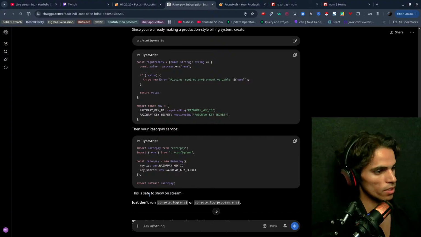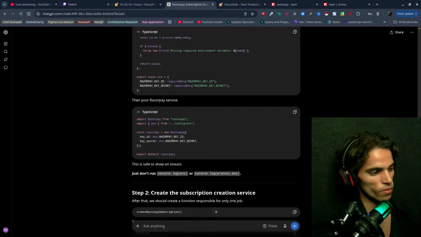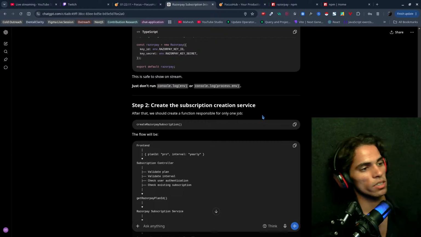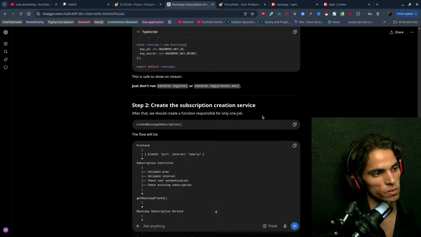Great. This is safe to show on stream. Just don't run console.log env. Now next, create the subscription creation service. After that, we should create a function responsible for only one job, create razorpay subscription.